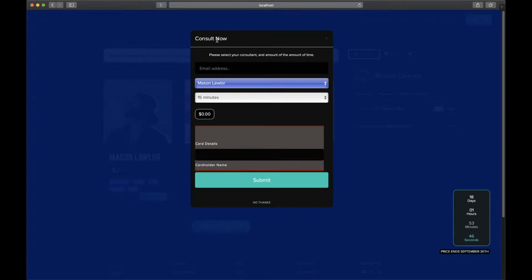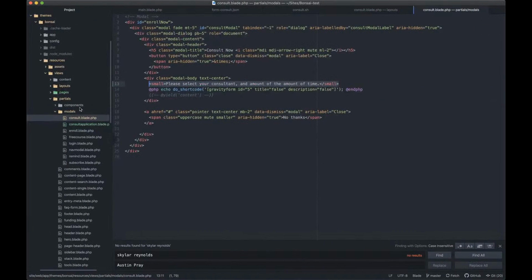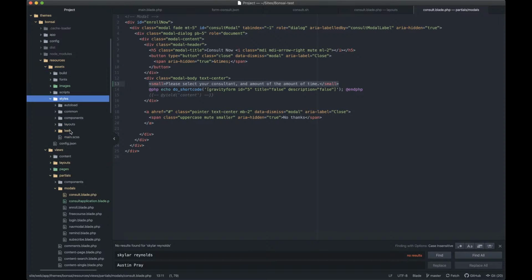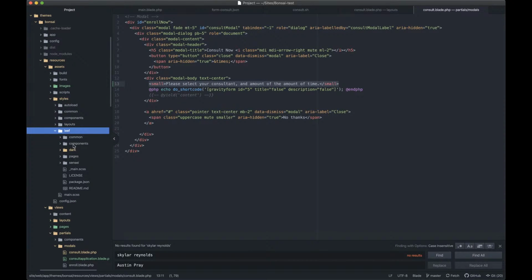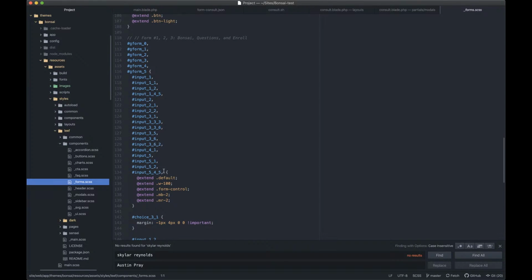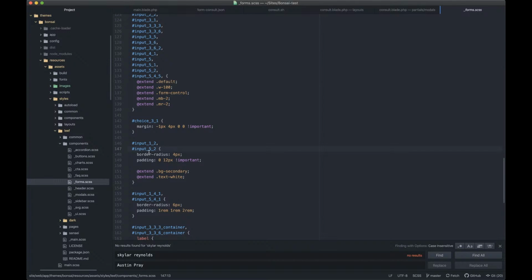Now let's just take this consult now and apply it to this drop down as well, which is input 5.5. So if we come over into assets, styles, leaf, components, forms, so here we see BG secondary for input 5.2. We also want 5.5.